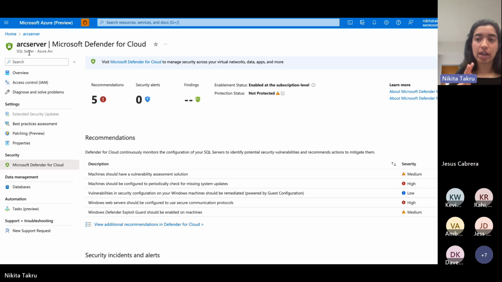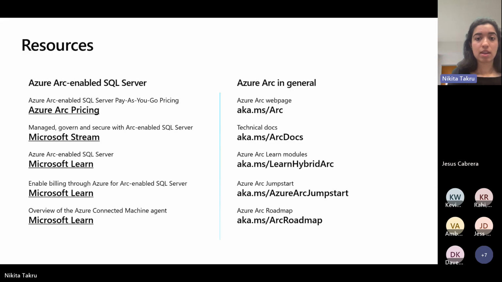So now we have taken a look at the main three pieces that Arc-enabled SQL Server really allows you to do. We saw inventorying, we talked about the best practices assessment, and also Microsoft Defender for Cloud. With that being said, there is no reason not to get started with Arc-enabled SQL Server. I put a list of resources here that you can use to continue your journey to learn about this exciting product offering. And what we really had a chance to talk about today is, what is Azure Arc?